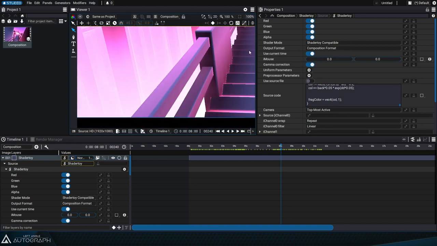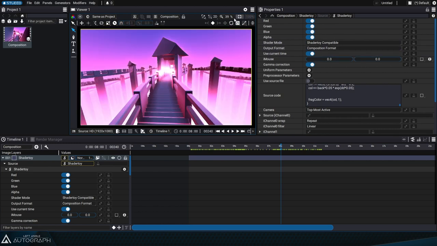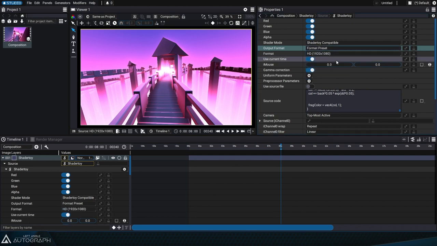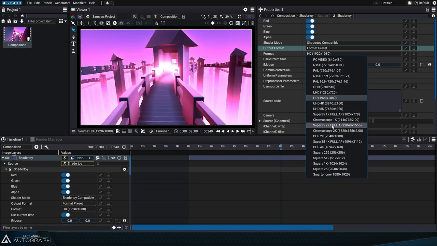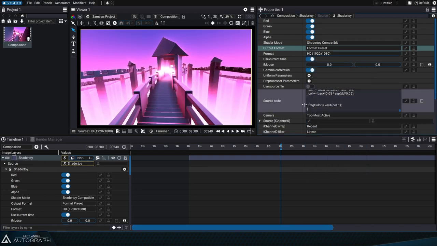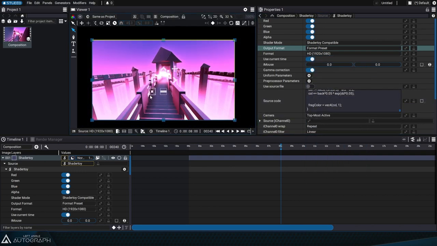The workaround here is to set the Shadertoy generator to produce an image that's bigger than the composition format housing the generator. Right now, the output format parameter is set to composition format, but we can define another format, for example, by selecting the format preset option, which lets us access the list of all formats defined in the preferences.